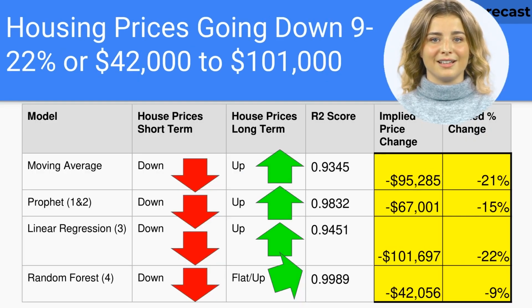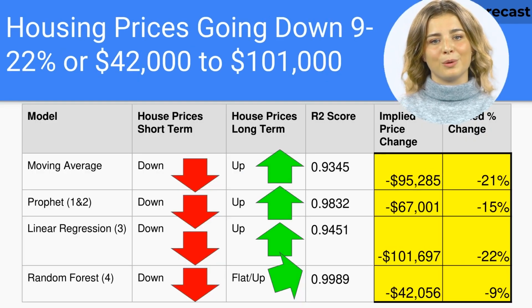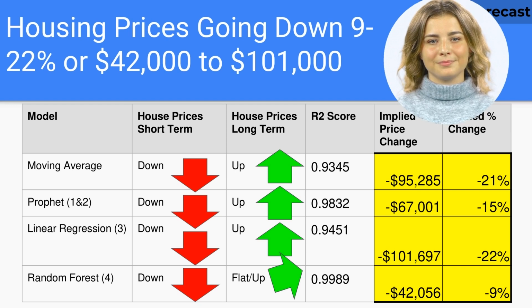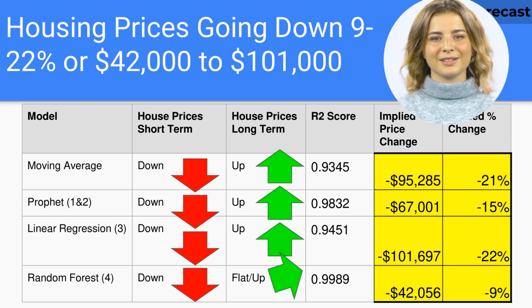Now let's summarize the data for the 4 models we discussed. We noticed that the forecasts are fairly consistent in suggesting housing prices will go down in the shorter term and then potentially regain their upwards trajectory over the longer run. The R-squared score implies that the random forest model is the best at predicting historical data. It does not guarantee that the forecast will be accurate but provides a way to compare between the models. Overall, the models suggest housing prices could drop anywhere from around 9% to 22%, which would mean somewhere between a $42,000 to $101,000 drop from Q4 2022 prices.